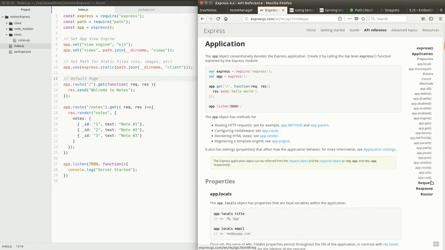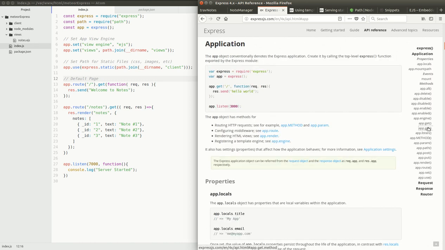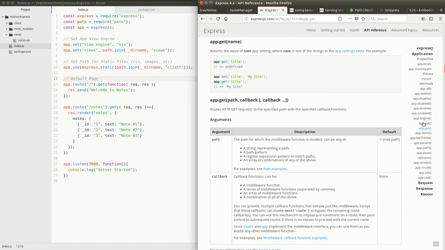Let me see if I can get it. Here it is. Why are there two? Returns the value of name app setting. That's right. Where name is one of the strings. For example, if we... Yeah, I think we did a test. So undefined, we set it, my site, get title equals my site.